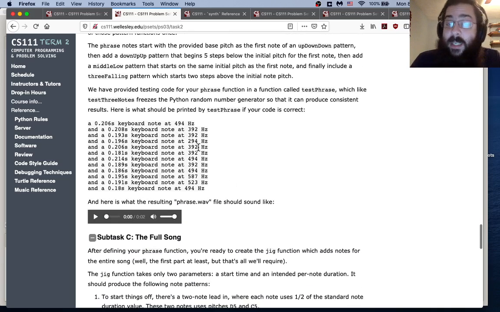We have some test code. So once you have produced it, this is what it should print with exactly these numbers because we fixed that randomness using the random.seed function. And here's what that sounds like. Slowed down a little relative to the jig at the top, so it's easier to tell what's going on. I'll play that one more time.